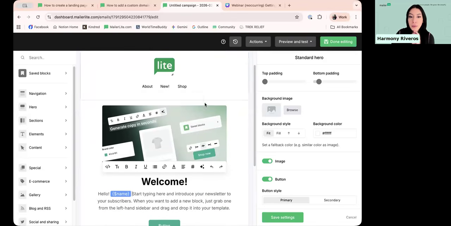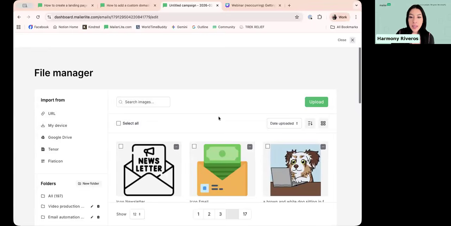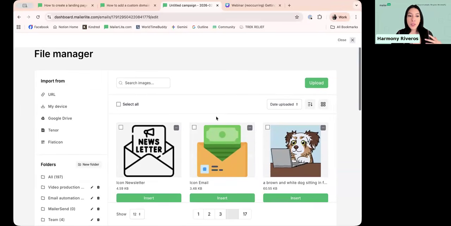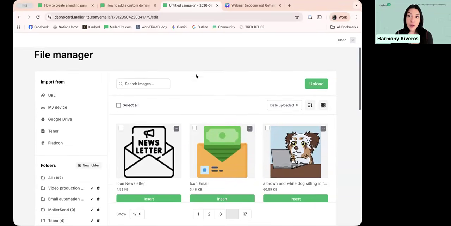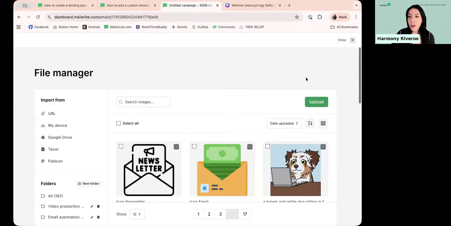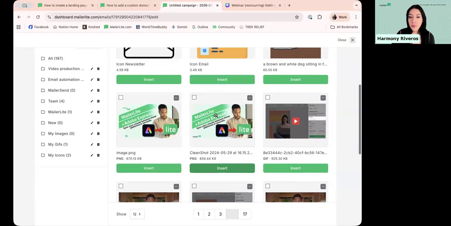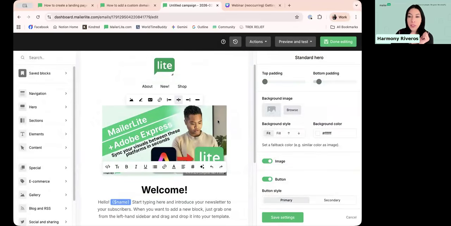And if you want to change any images, you can see when I hover over an image, I have this edit bar here. If I hit replace image, I'm taken to my file manager, which has images and files that I've already imported there, or I can upload new ones and then simply replace whichever image.